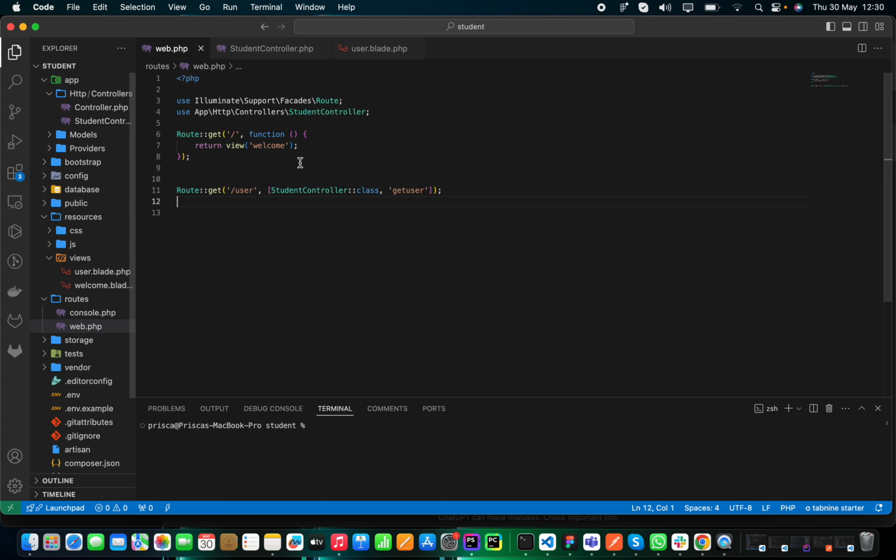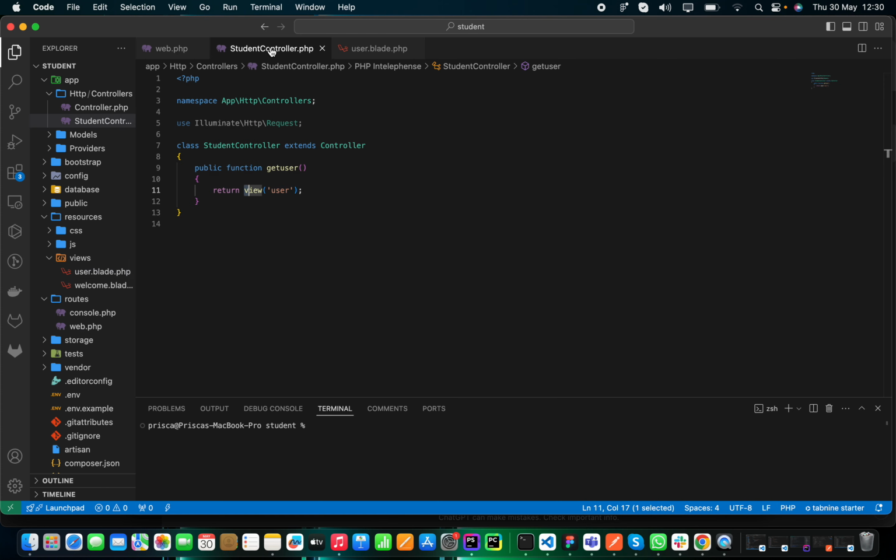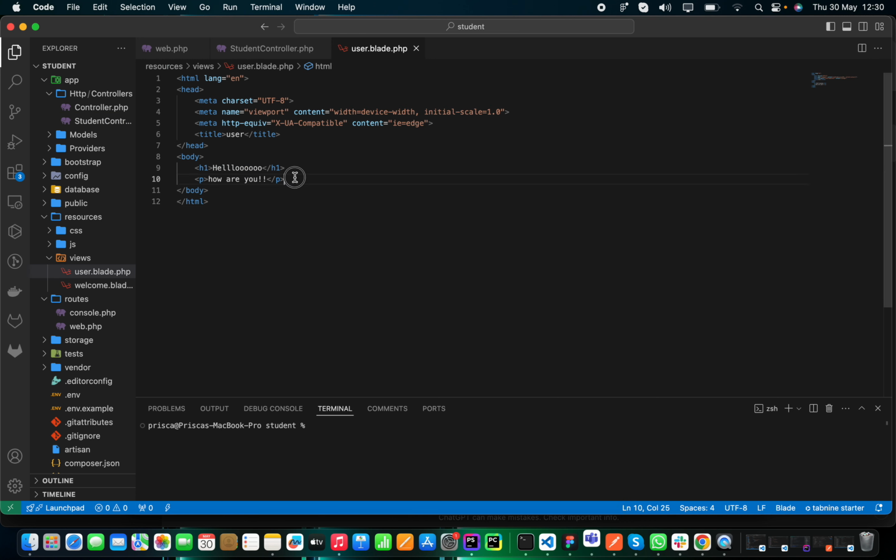So now this is our blade file, right? Where is the controller? We are returning a view user, and this is what is in our user blade file. This is what we are returning. Now we don't want this to be here. We want to create a form. So when we return this view, what you're going to be seeing is a form that users can fill. That is student details. That's what we are going to accept.